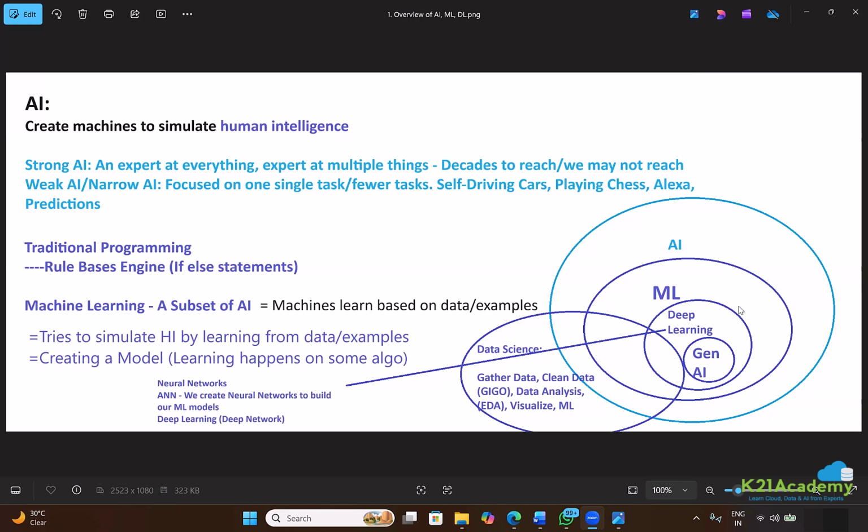Now, this has been there for decades. There is no big deal about it. There are models which we have been using for decades. I developed my first ML model probably 15 years back. So it exists for decades. That's what I'm telling you.